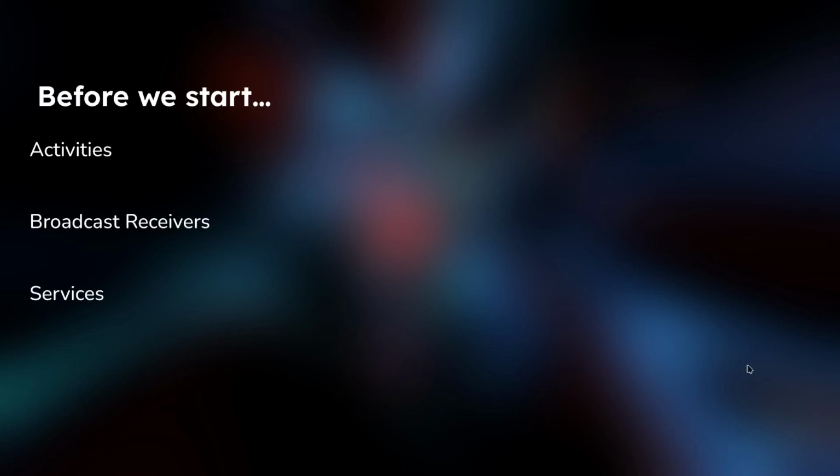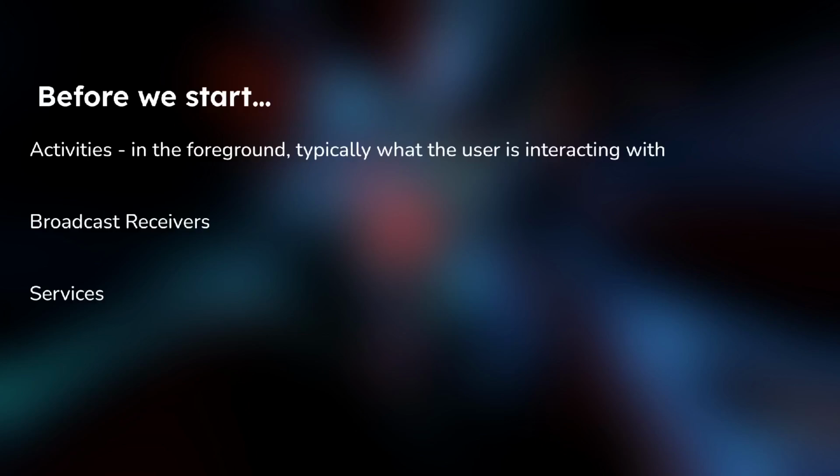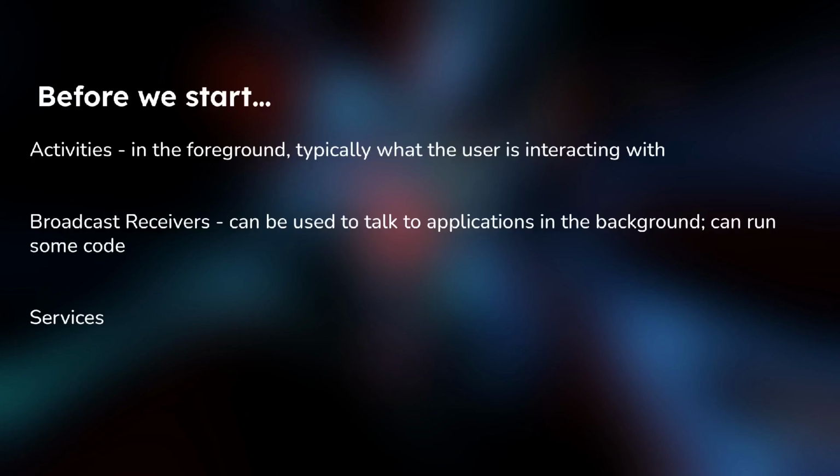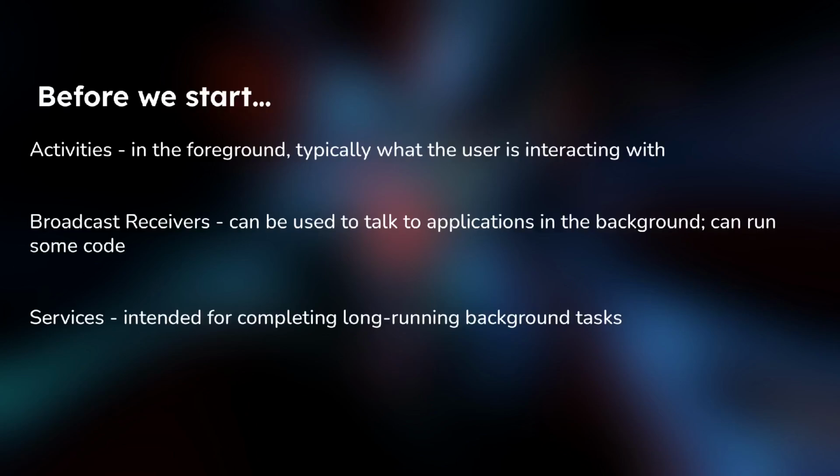Activities are in the foreground. They're usually something that the user is directly interacting with, something the user is clicking on, messing with, things like that. Broadcast receivers, which we talked about last time or the time before, are used for talking to applications in the background, but they can also run a little bit of code and perform some operations. Services are different because they're intended for completing longer running background tasks. So things that would require more time than just checking a number or making a quick API call, or depending on your definition of quick, things like that.